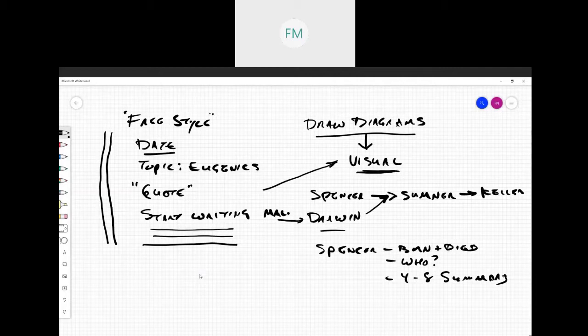Okay. Yes, Kayla? Do you think, I know I asked this before, but do you think it could help to have a separate color coding system for diagrams to notes? Absolutely. Yep, absolutely.